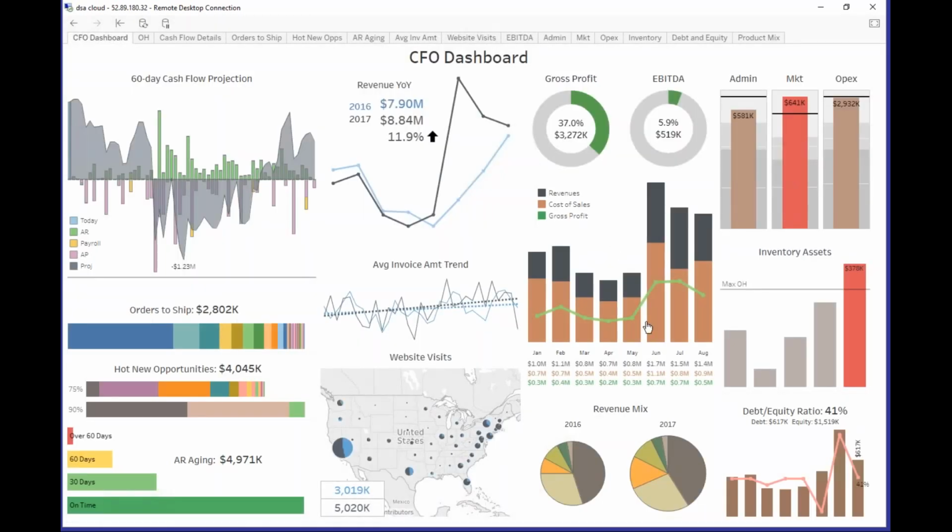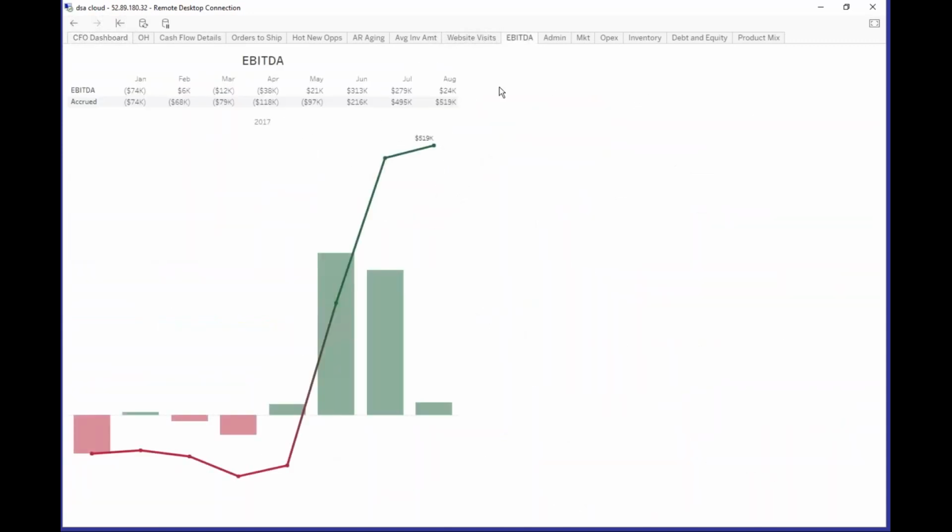Here there are a bunch of financial metrics. EBITDA, for instance, click on it, and go again into more details to see the information by month and accumulated throughout the year, and the same information in a chart format.